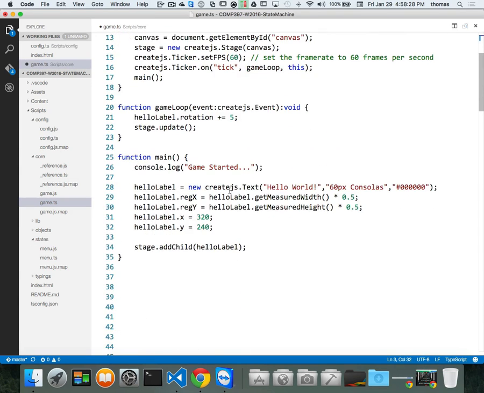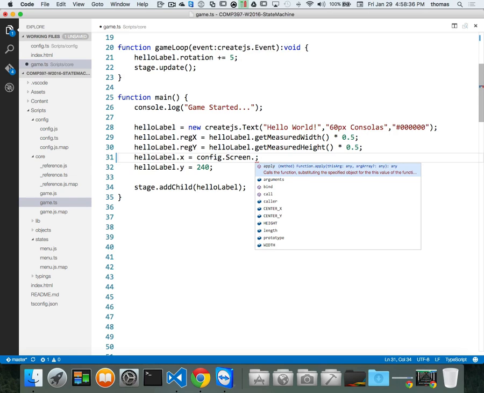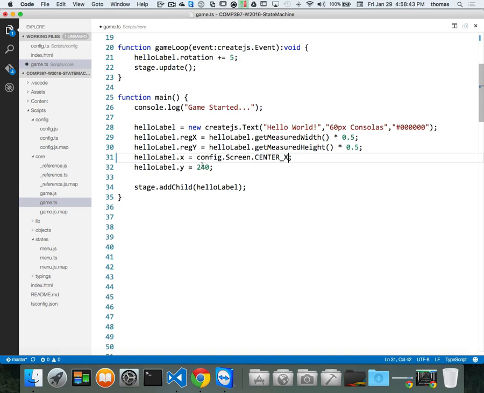Okay, so if that's cool, down here in my hello label, I could do something like this. I could do config.screen. And then we know that my hello label is going to be center X. So I'm going to choose center X. Notice I can access that. Now it makes more sense, right? It's more human readable that my hello label X is the center X of the screen.